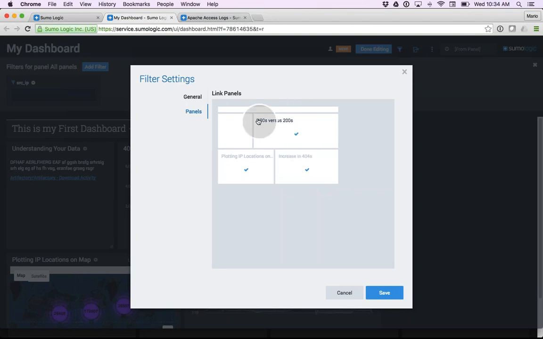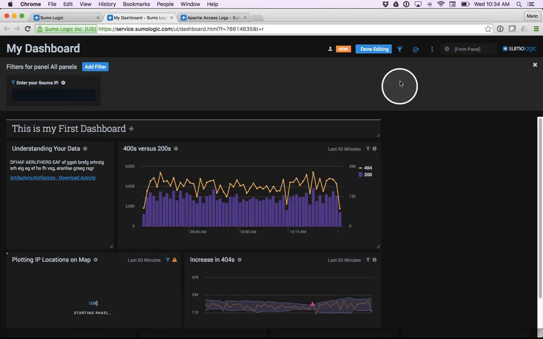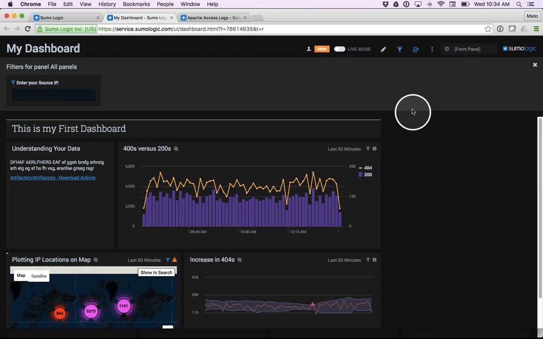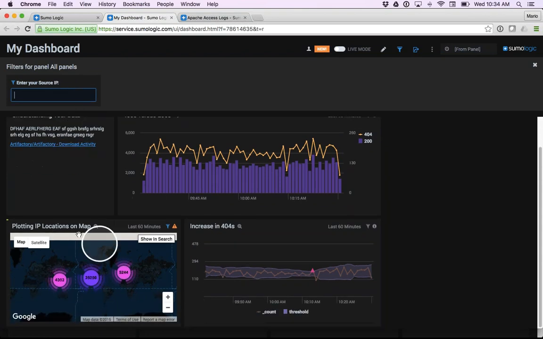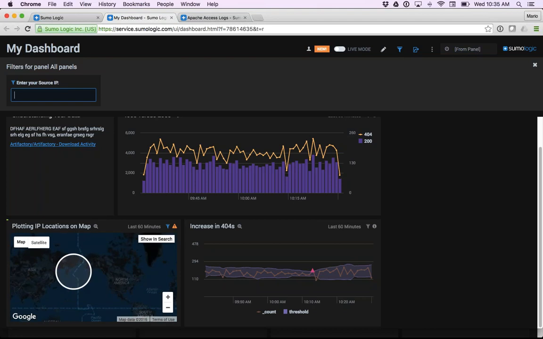Well, it doesn't make sense for it to apply to this one, so I'm going to uncheck that. And it doesn't make sense to apply to this. So this is saying, when someone uses this filter, I want that filter to only apply to this particular panel in here. Click on save, and there you go. If I'm done editing, when someone comes into my dashboard, this is what they get to see, and they get to see this particular filter. They can enter that filter, and that filter will filter out only this particular panel in here.